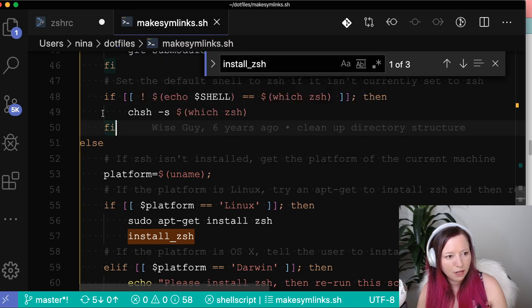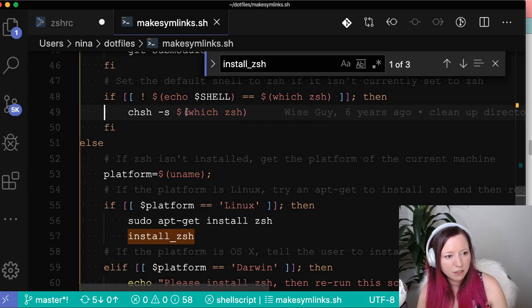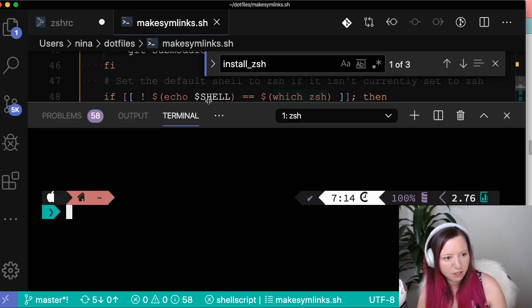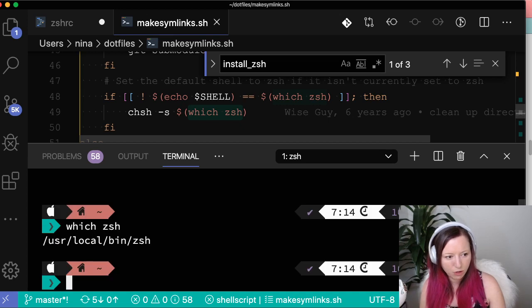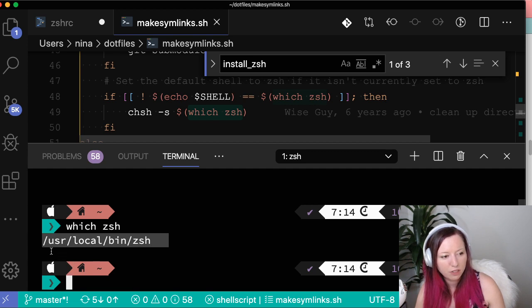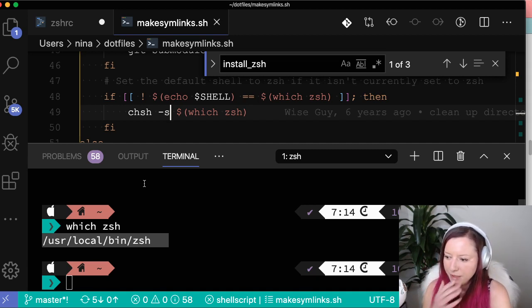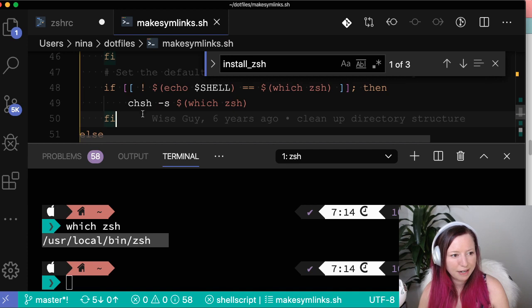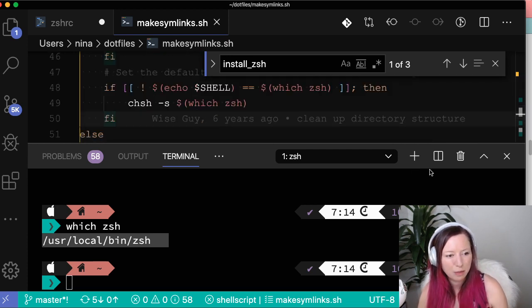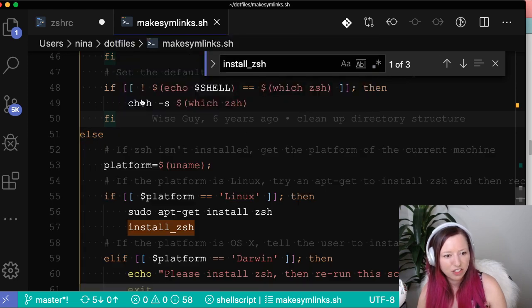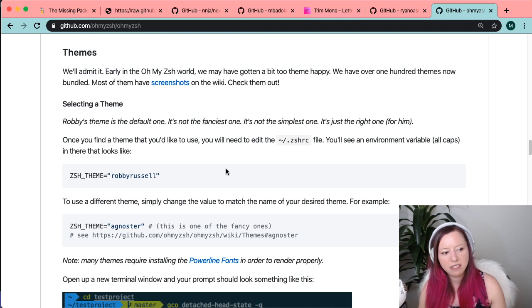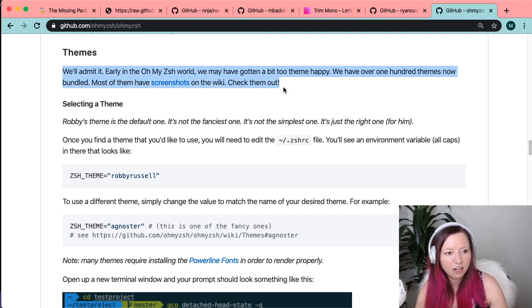I'm going to open up the terminal here in VS Code so that you can see it on one screen. Running which zsh will output the location of that executable, and then running chsh -s will set the shell to that executable. So basically one of the first things that I do when setting up a new computer is setting the shell to Z shell.